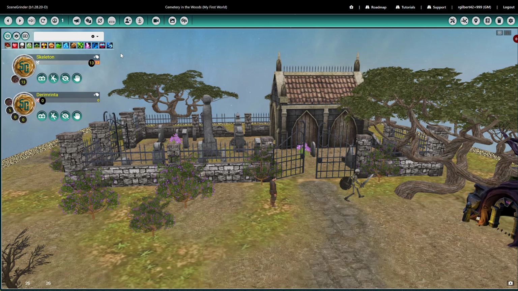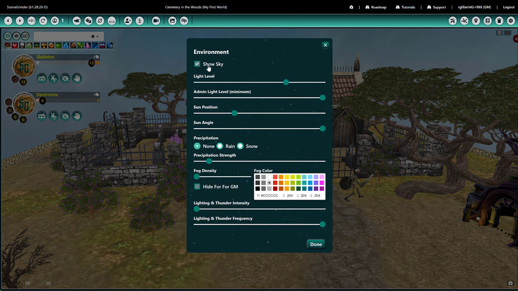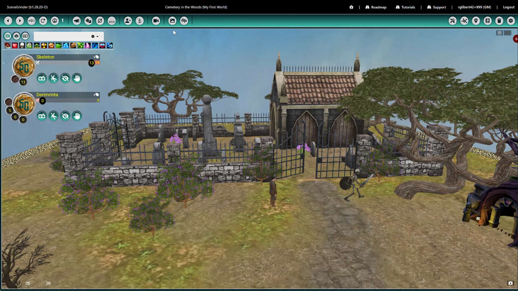One, SceneGrinder does support the concept of turns and rounds. We do have lots of cool options for you to use for your scenes in addition to the scene editing itself. You can set light levels for scenes, sun position. You can turn rain and snow on in your scenes, have different strength for that. You can have fog of different colors, different densities. And of course, for light levels and fog, you can hide it from the GM so that you can see the scene clearly even if your players cannot. And you can have lightning and thunder on your scenes. Just kind of cool atmospheric things.